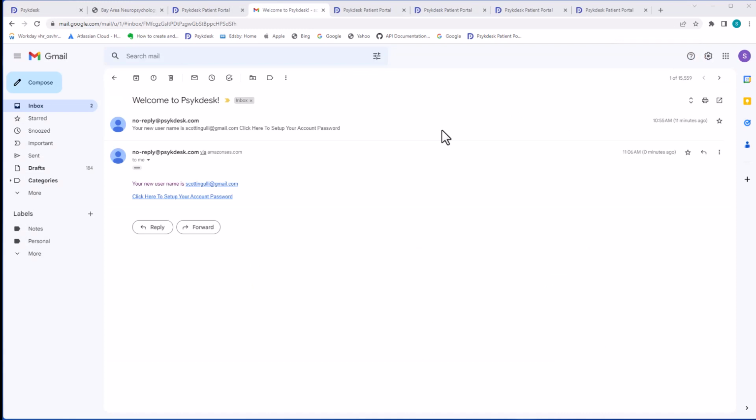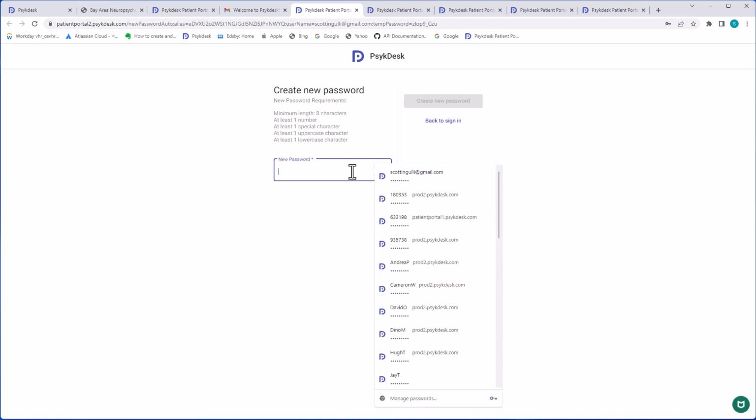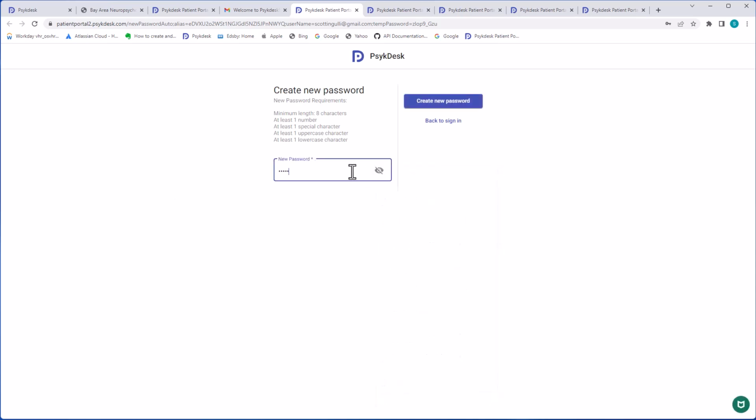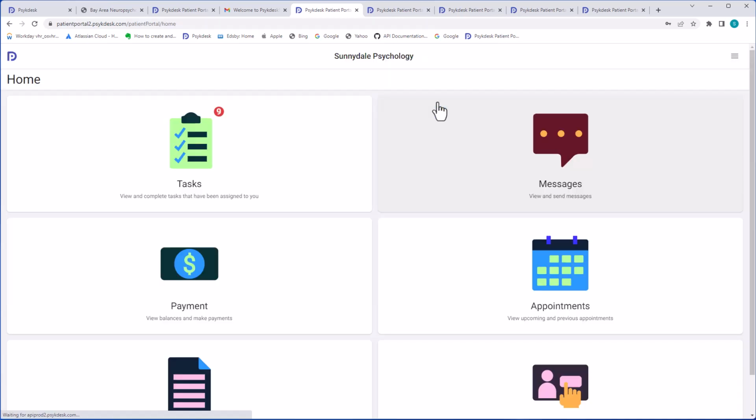When I created the patient portal user account, I received an email. Click here to set up your password. You can customize this email to be whatever you want, so you can personalize it to be a welcome message from your practice. Click here to set up your password. So I'm going to set up a new password for my patient portal as the patient. And now I'm logged into the patient portal and I have my account set up.